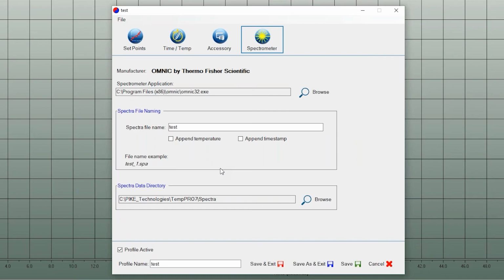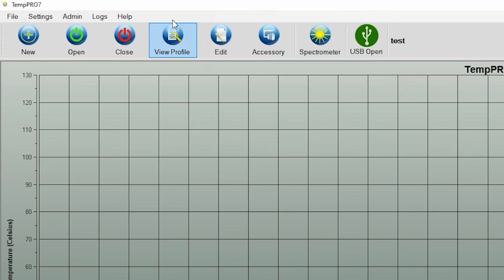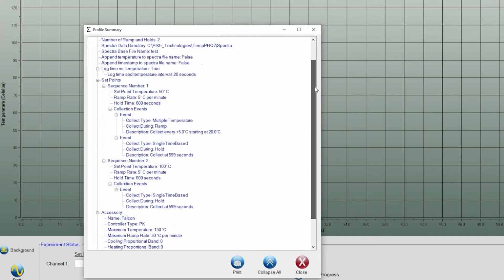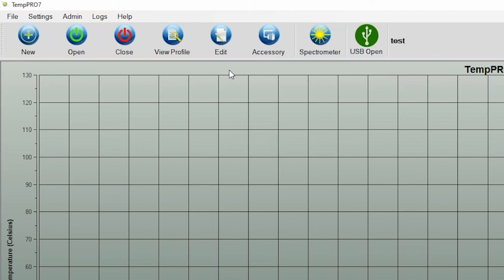Spectra data directory is where the spectra are saved. If saving outside the default folder, be sure the operator has permission to write to this folder. Once you are done, press Save and Exit. We have now left the profile editor. To view your profile in text format, select View Profile on the main toolbar. If later changes are needed to your temperature profile, just go to Edit.